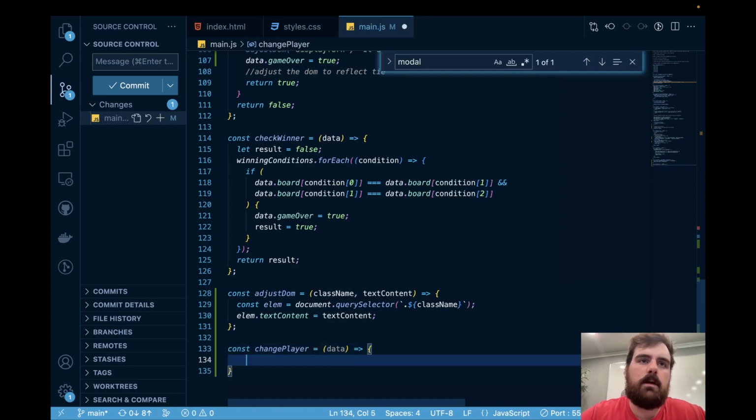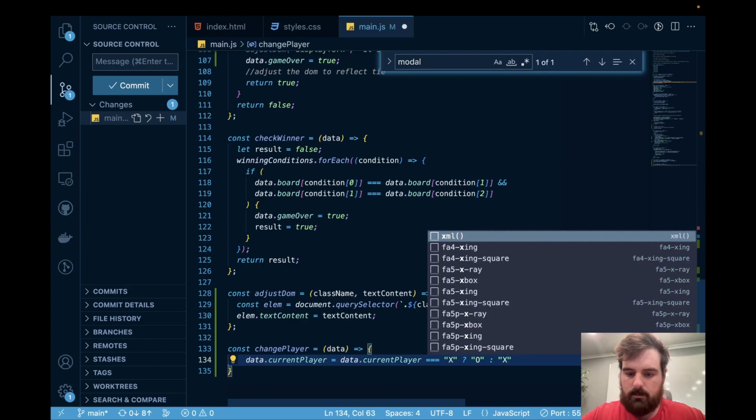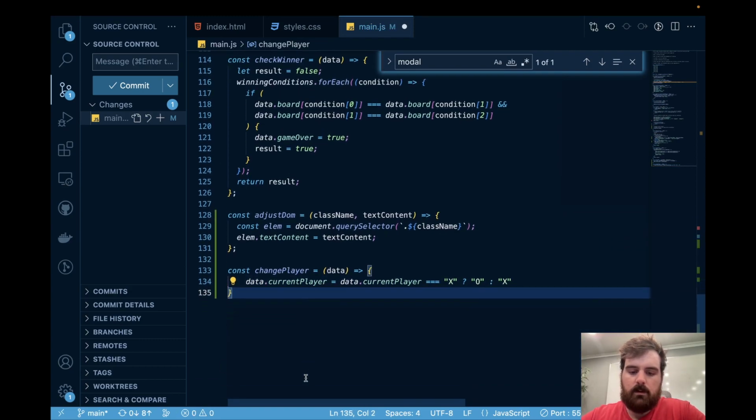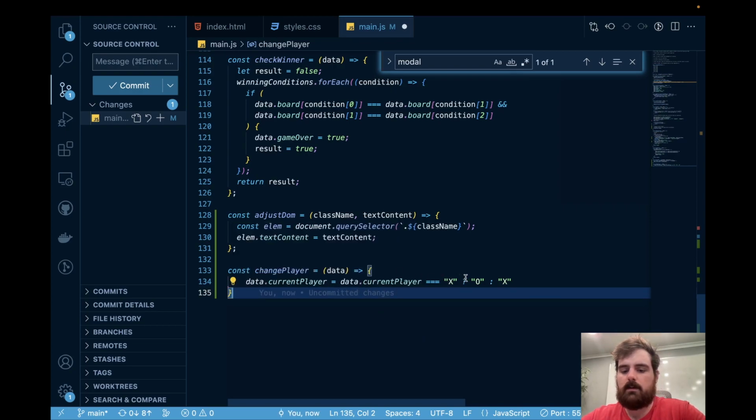So what we can say is, if data.currentPlayer is equal to X, then we're going to do O, else we do X. Okay, this looks weird, right? But essentially we're assigning a new value to current player. If current player is X, we're going to change it to O, otherwise we're changing it back to X.